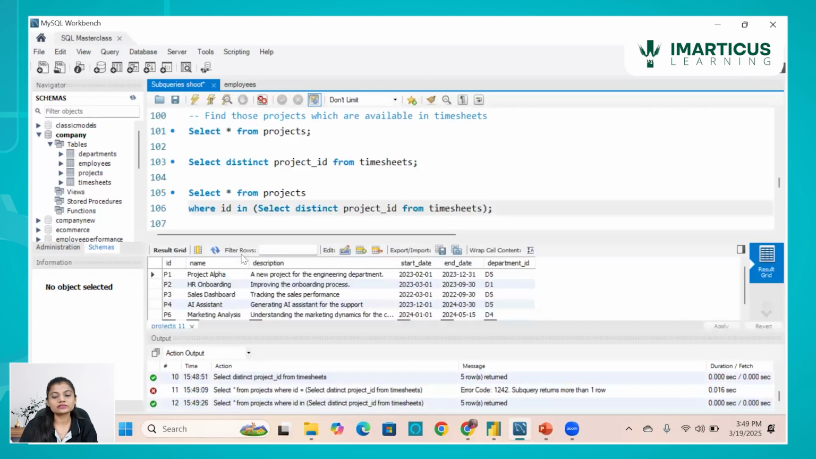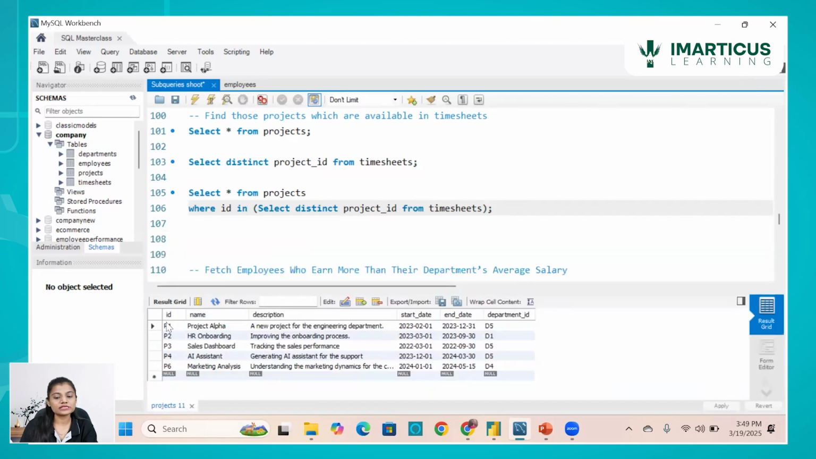When I run this, can you see the outcome over here? Here you can see the project IDs. We have got P1, P2, P3, P4 and P6. P5 is not there because P5 related information was not available in timesheets. The question was to find those projects which are available in timesheets, so these are the project details which are available in the timesheets table.